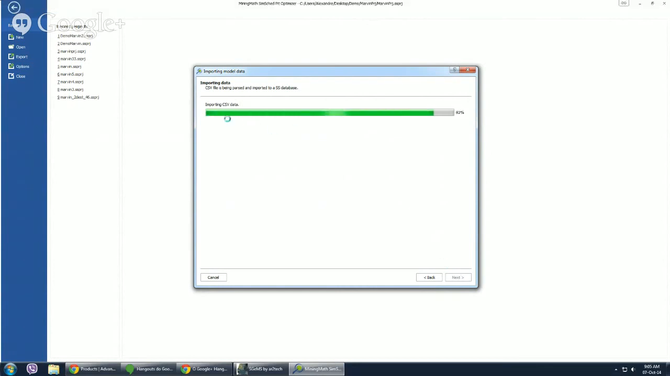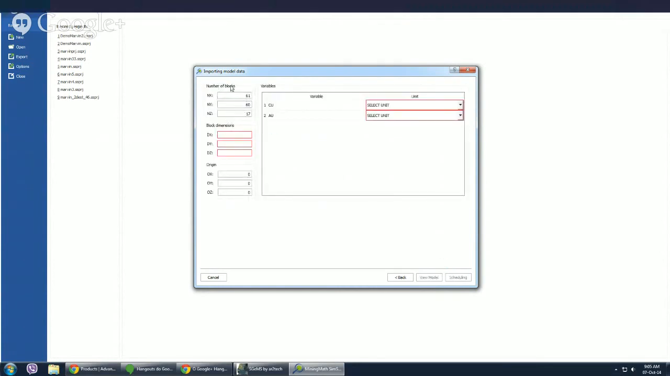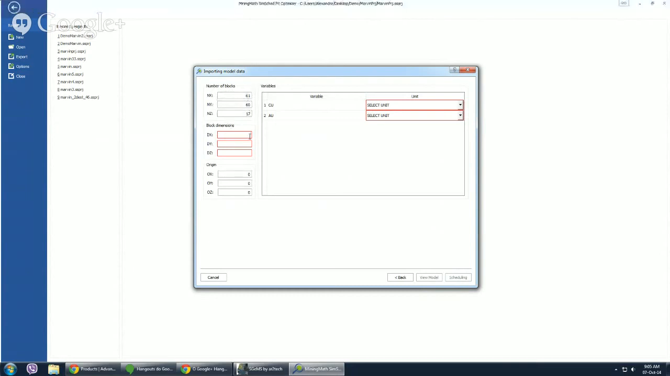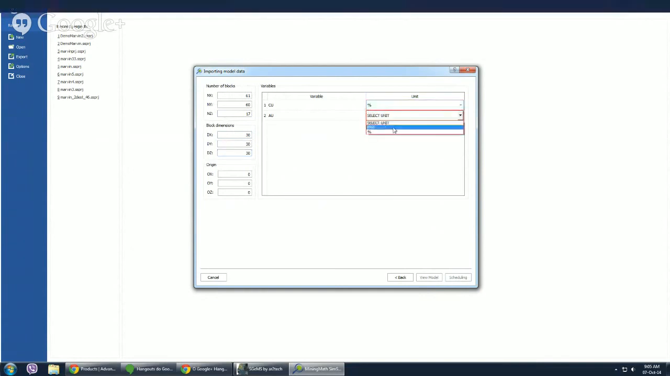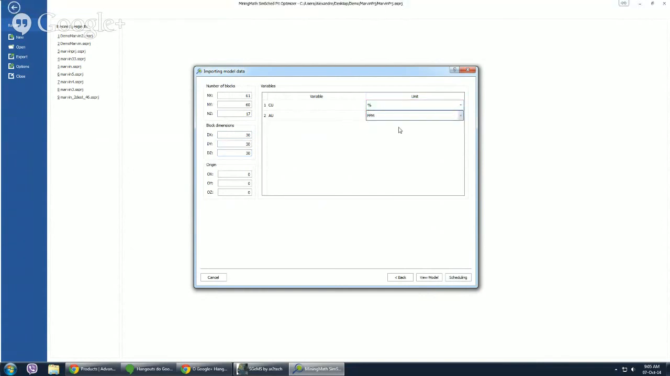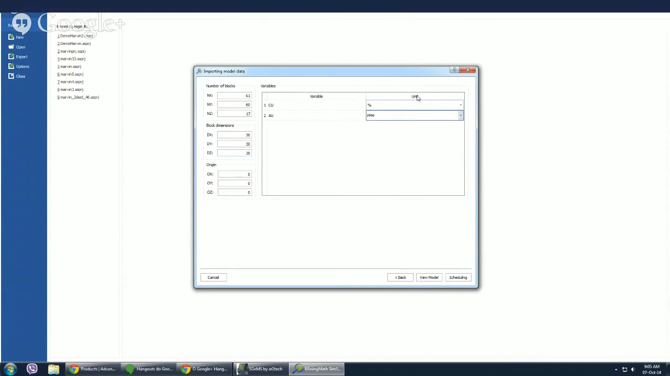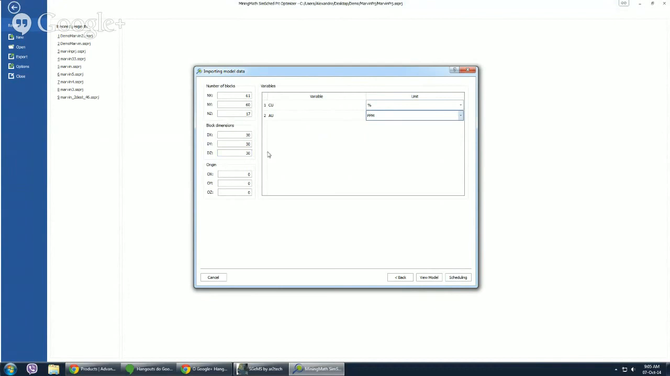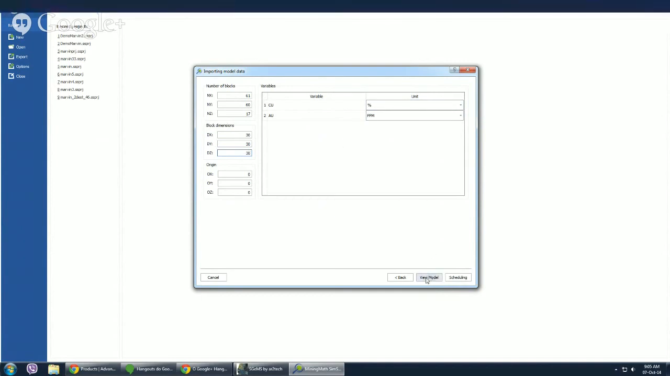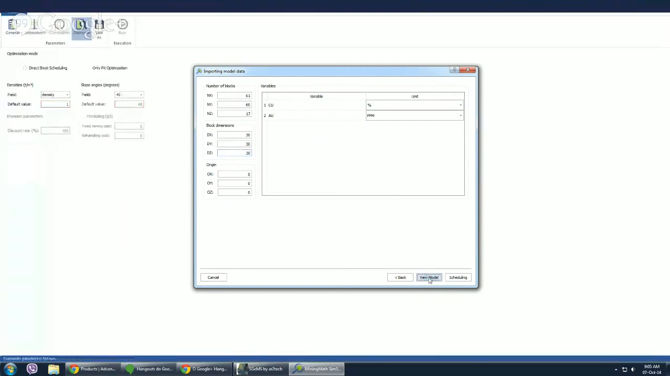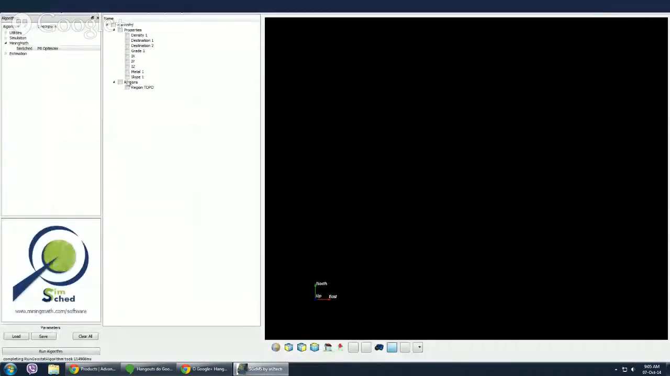So here we are actually importing the data. We have already read the dimensions of the model, and we just have to complete the information that's missing here: the variables, the unit, and the block dimensions. You saw that if something is missing, I cannot go ahead to the next steps. The interface helps me go through all the steps. So as I have imported, I want just to see the model and check that it has been properly imported.